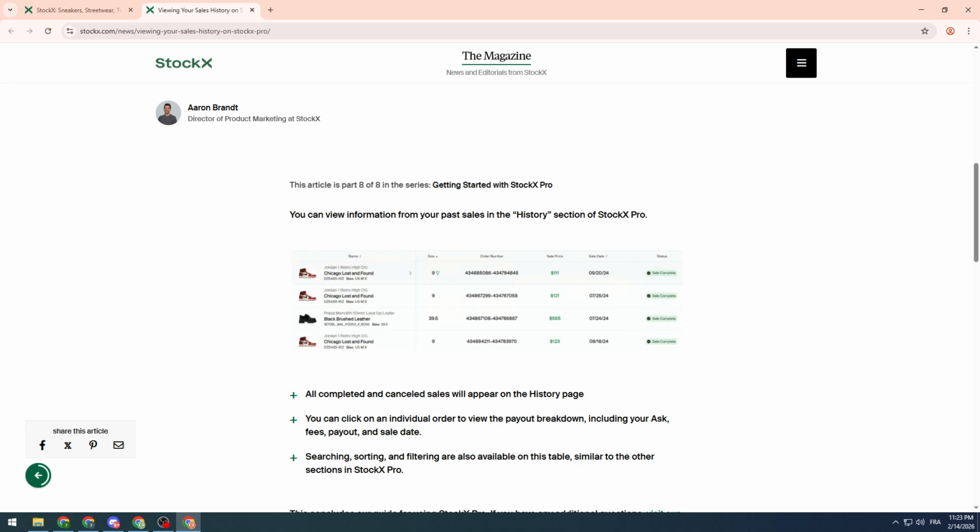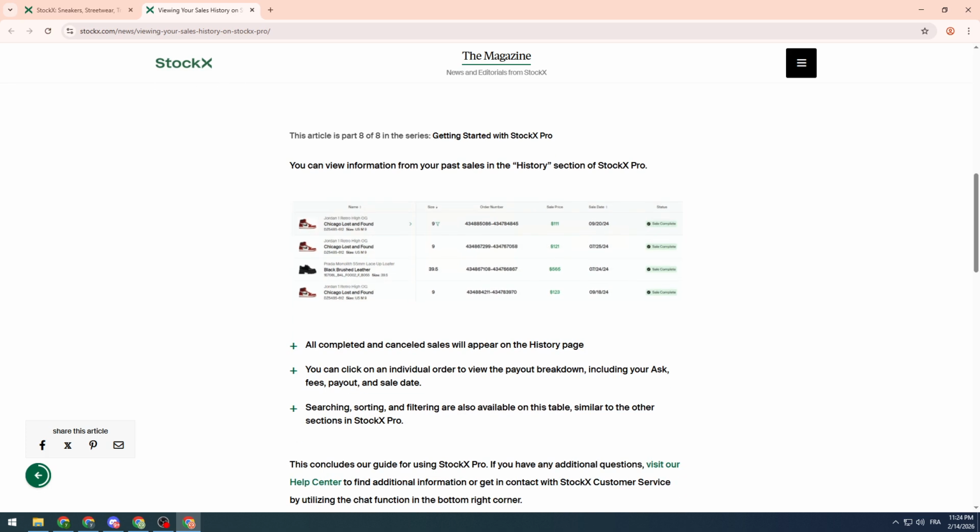Our completed and cancelled sales will appear on the history page, and you can click on any individual order to view the payout breakdown, including your ask fees, payout, and sale dates. Searching, sorting and filtering are also available on this table, similar to the other sections in StockX Pro. So this is a very cool feature which you'll have with StockX Pro. You need to actually make use of it.